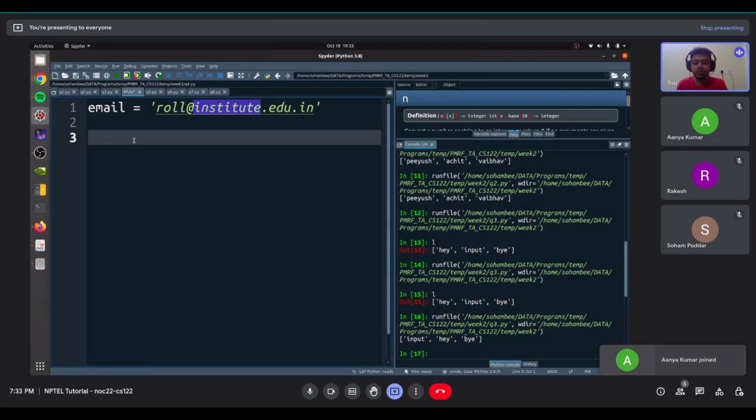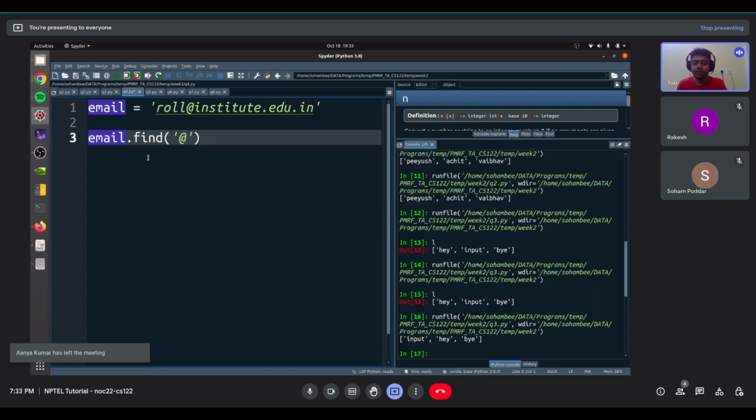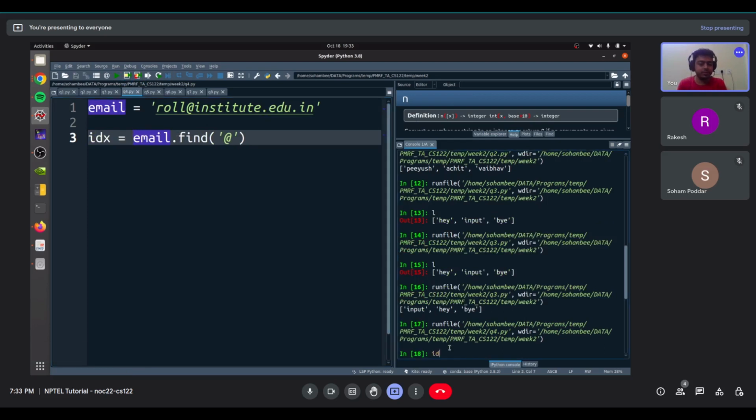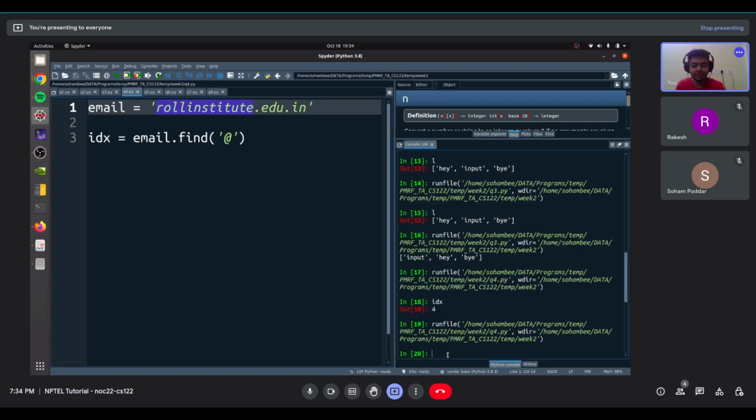To do it in a manual way, first we'll search for this @ sign. So how do we do that? We'll use find, yes. So we'll find an @, and what this will give us is an index, idx. Let's see what this index is. You can see it is 4, if you count 0, 1, 2, 3, 4. So we are getting the index of this, and if there is no @ sign, it returns -1.